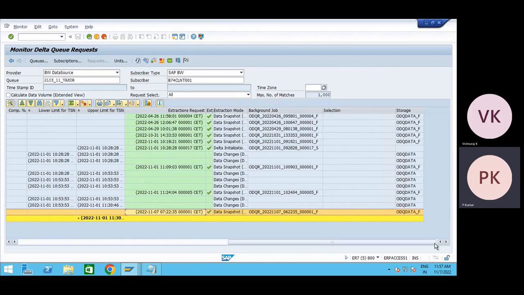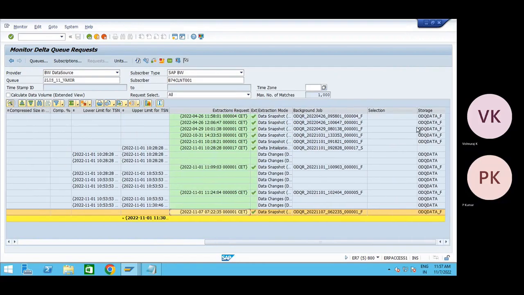Now I will tell you the meaning of this storage. This is a background job and this is a table. The ODQ table, ODQ data F, means that data is going to be backed up and stored in SAP using this. So full load always goes for this, and delta load always goes for ODQ data.